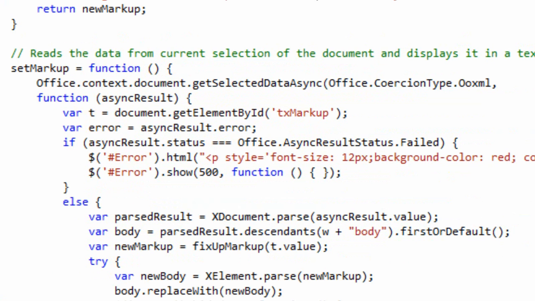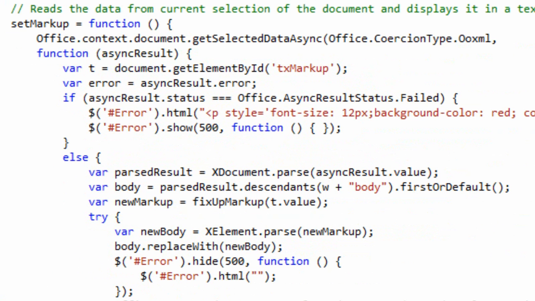And here is the set markup function. You can explore through this code as you like. It's pretty straightforward. This is the last method in this module.